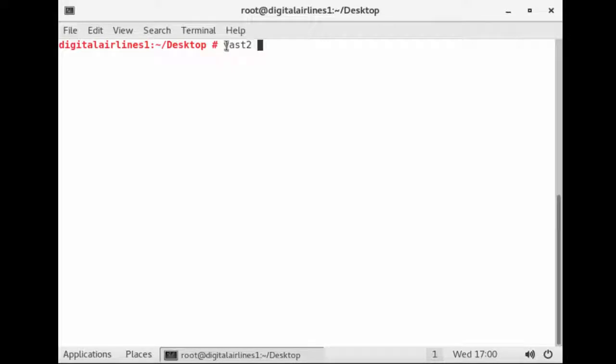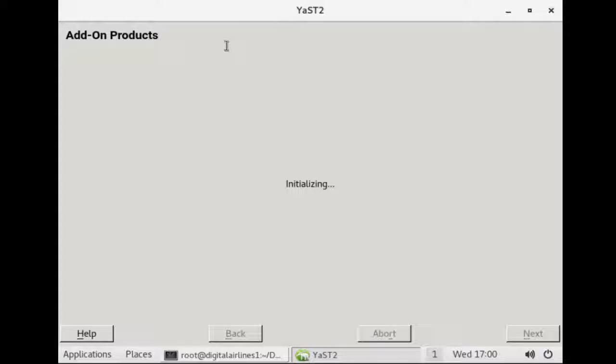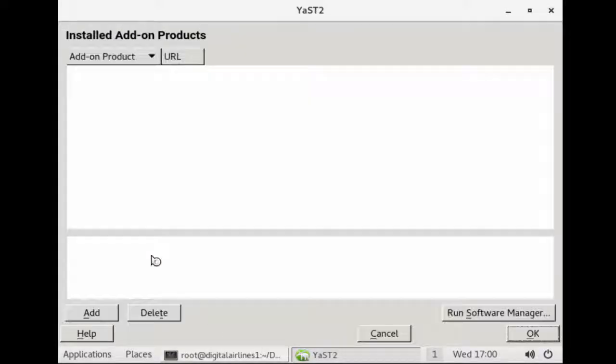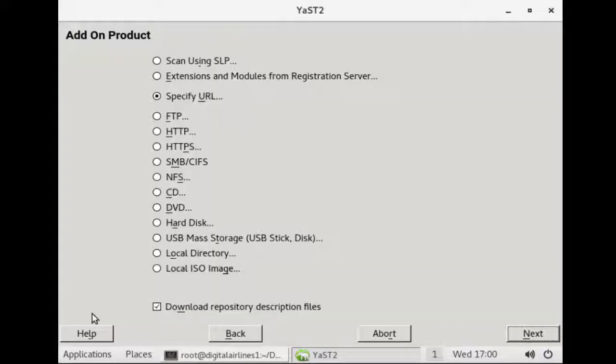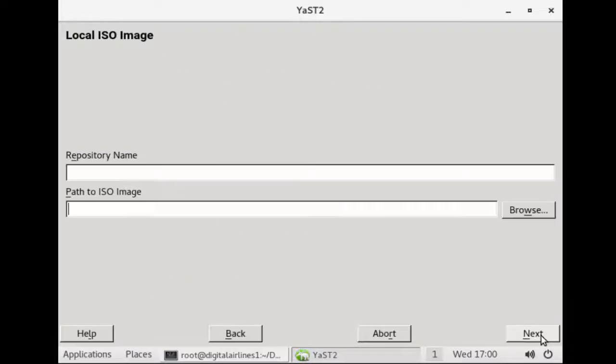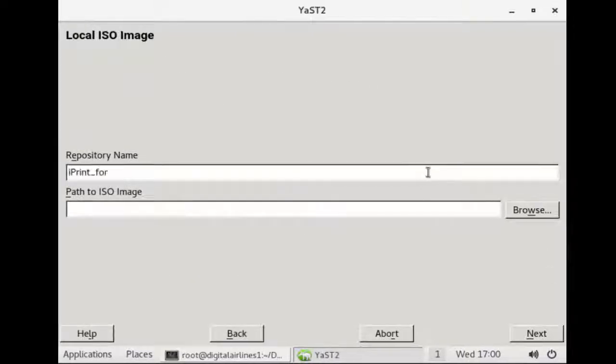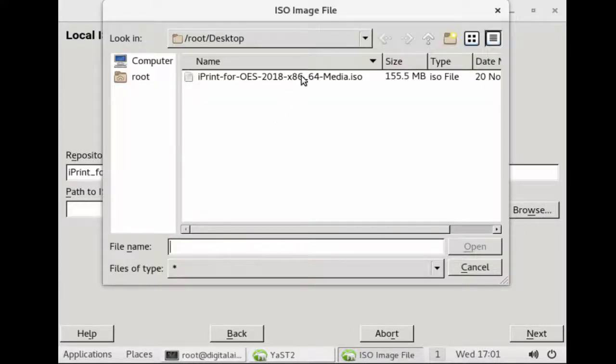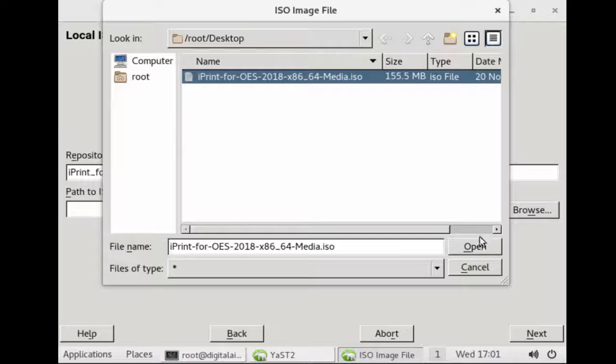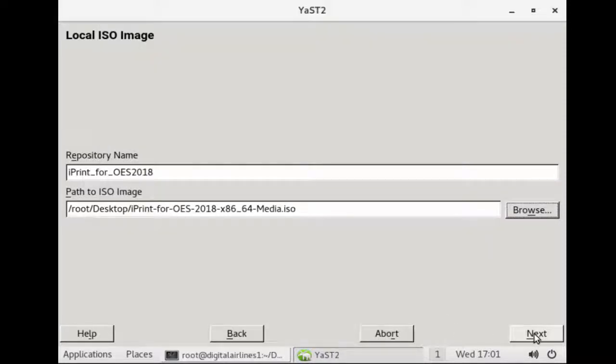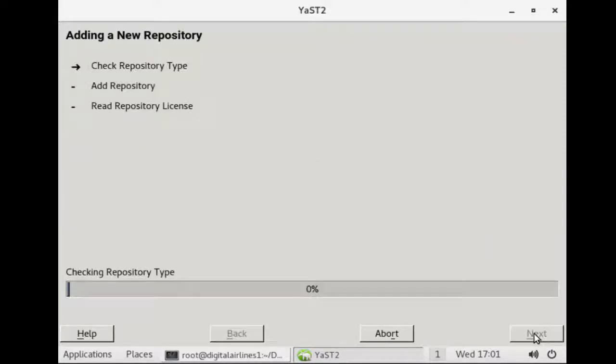Let's launch YaST to install iPrint for OES on node 1. We will click Add here and point to a local ISO image. We have already downloaded the iPrint for OES image on our system. We will specify a name and browse to the repository where we have stored the local ISO image. We will click Next to begin the process of installation.